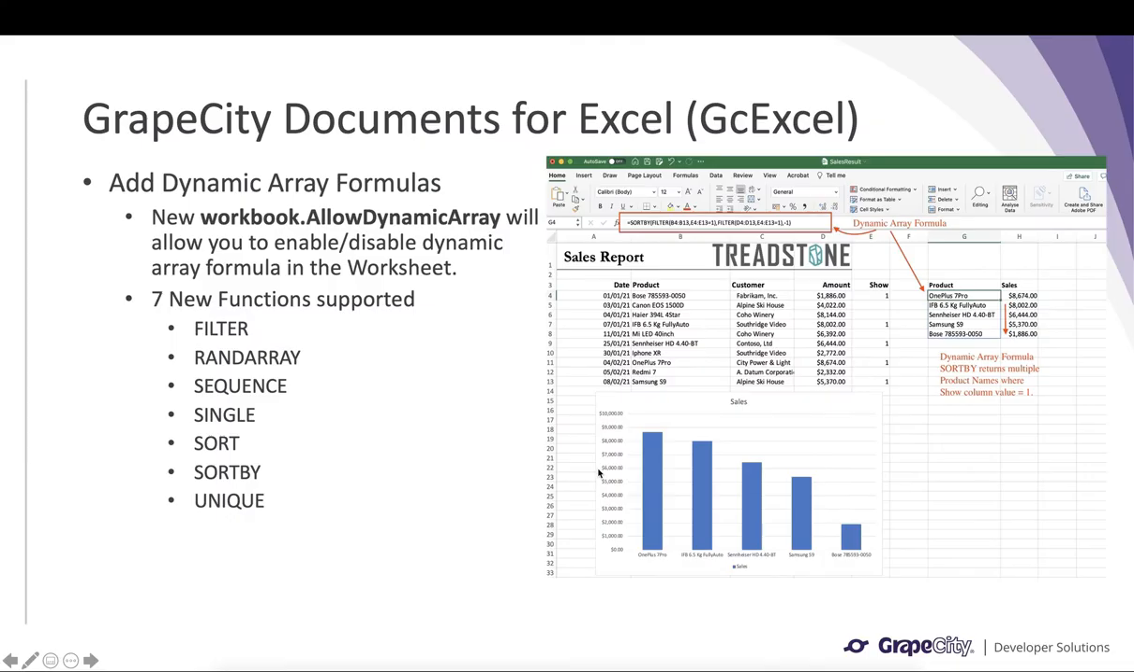So now we move on to our new features in GcExcel. We have added support for adding dynamic array formulas programmatically in the worksheet using GcExcel. These formulas help to return multiple results over a range of cells based on a single formula. This is called the spill range functionality, and it can work with all our existing functions. In dynamic array formulas, we have introduced 7 new functions that can help you apply this concept in the worksheet. And now I will demo how we can use these dynamic array formulas programmatically.